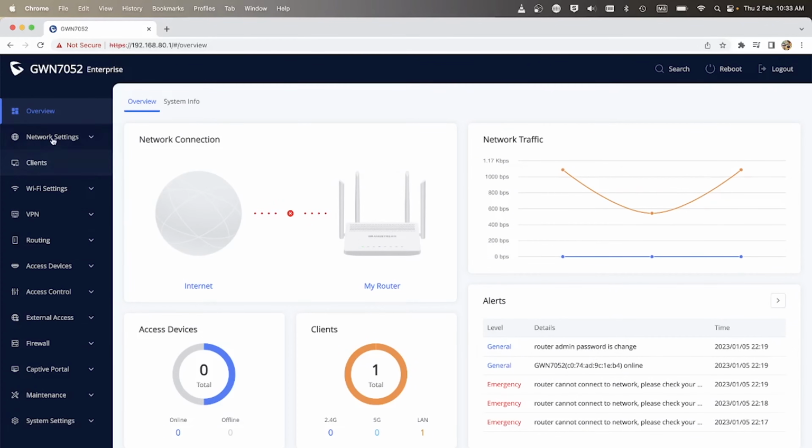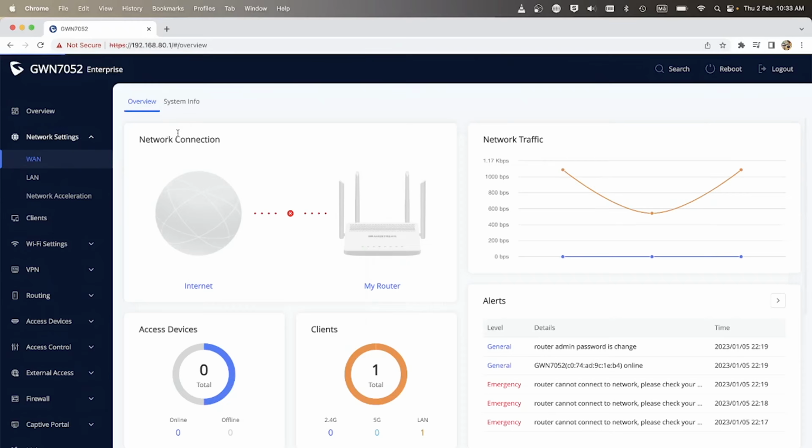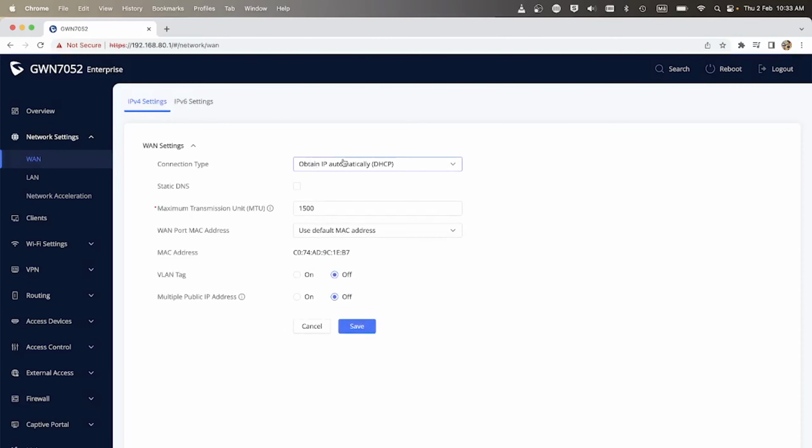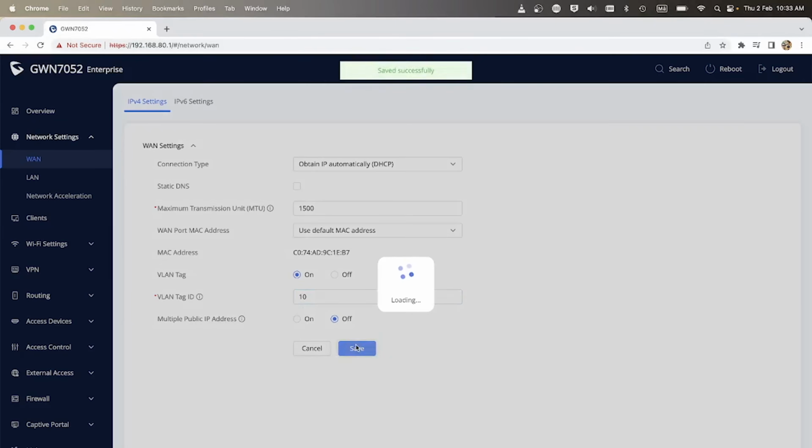We'll then proceed over to the left-hand screen, network settings, WAN, for wide area network or internet. The two different options we have are DHCP with VLAN 10 and PPPoE with VLAN 10, as I mentioned before. The first one we'll demonstrate is how to configure DHCP with VLAN 10. That's quite simple. All we need to do is scroll down to the VLAN tag option, turn it on and type in VLAN 10. We then hit save, and it has now applied that change.